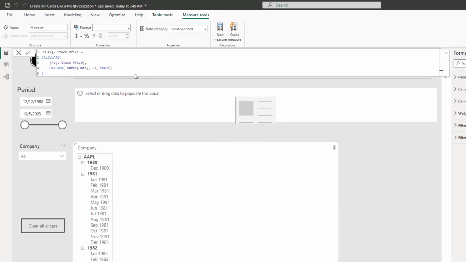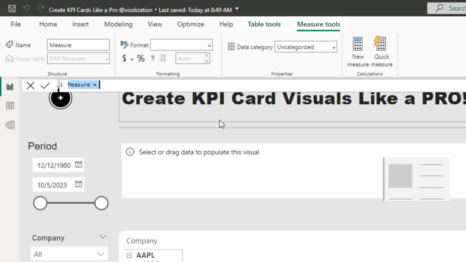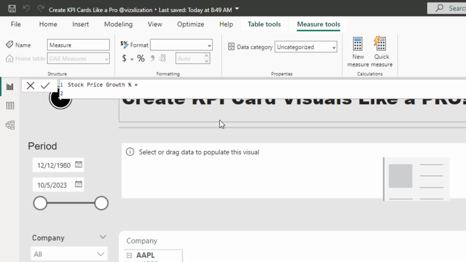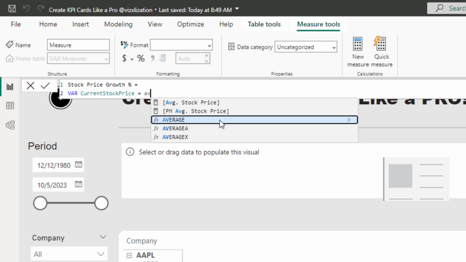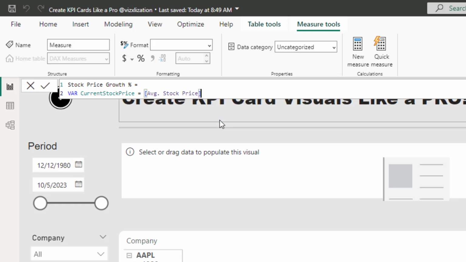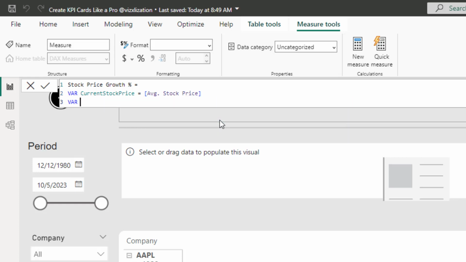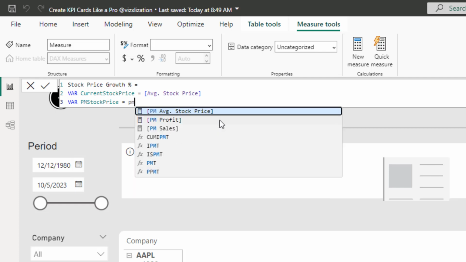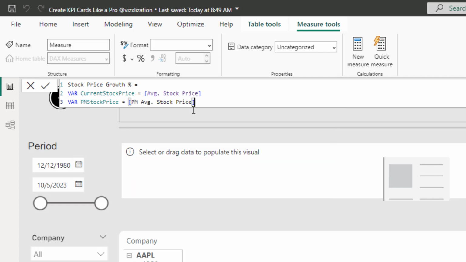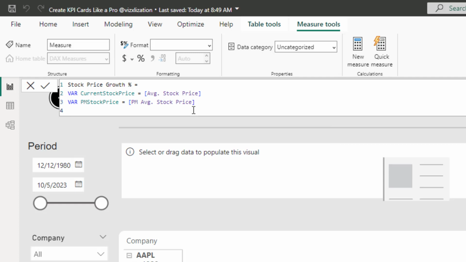We need to create another measure here, and this is going to be growth. New measure. Let's call this stock price growth percentage. Okay. We're going to use variables here. So the current stock price is going to be basically the average, one of the measures that we just created, this one right here. And then the other variable is going to be previous month stock price. As you might have guessed, here we need to reference the other measure, the previous month measure. Let's keep working here.